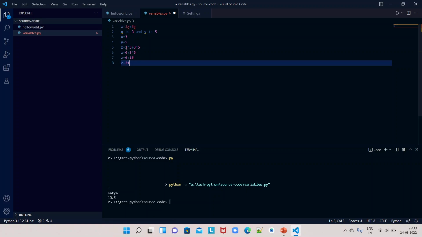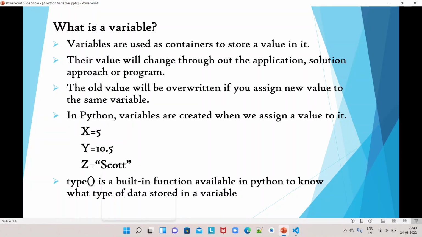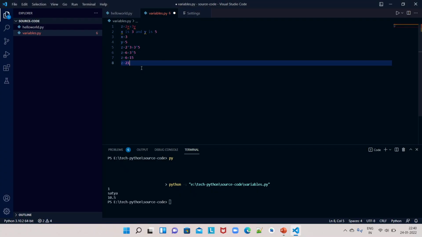So a variable's value can change. Variable means it can change. The value of a variable can change. It may not be a constant value. Next, the old value will be overwritten if you assign a new value to it. Let us take one simple example, a similar example which we will try to solve.